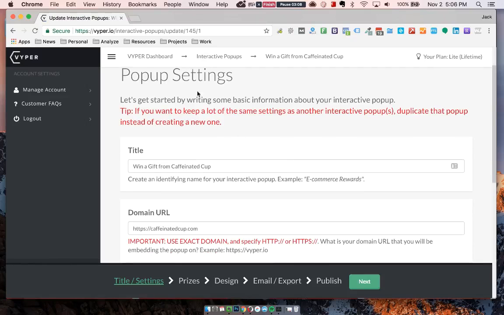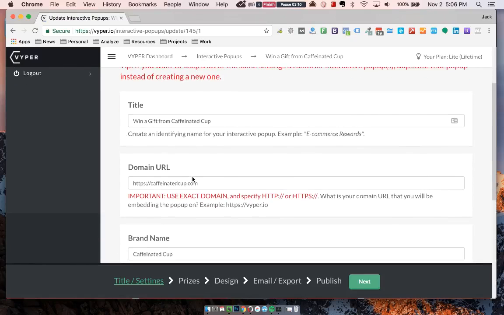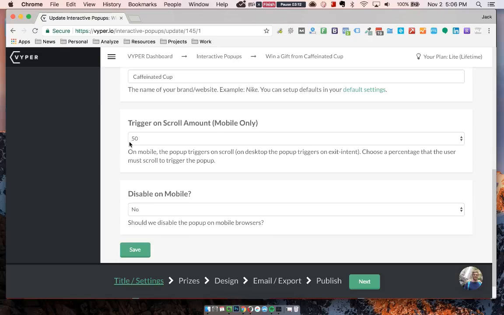So on this test pop-up, you can see that all we've done is enter the title, domain, brand name, and you can choose whether you want this pop-up to show on a mobile device. And if you do want it to show on a mobile device, you can also choose the scroll amount that you want that pop-up to show at. So you could have it at 50% of the page or 90% of the page, so you want people to see it just as they hit the bottom.